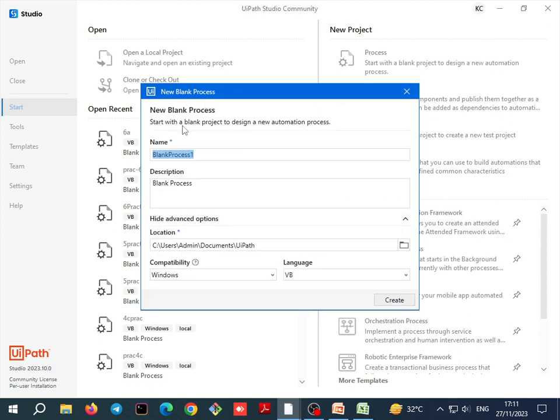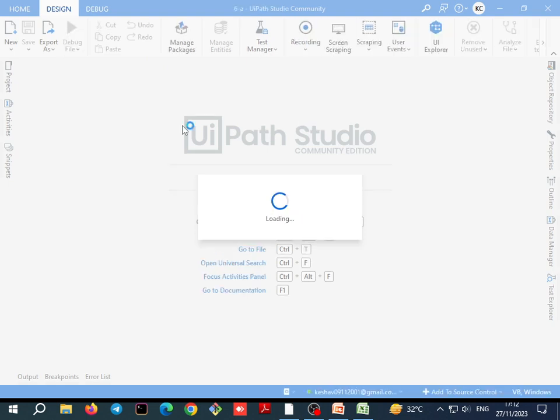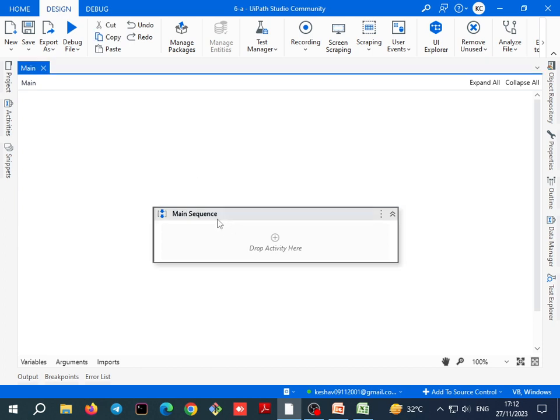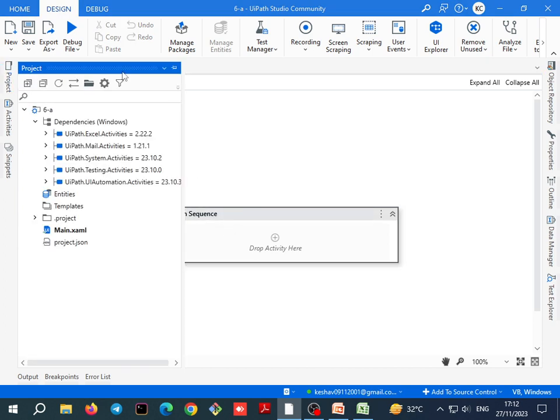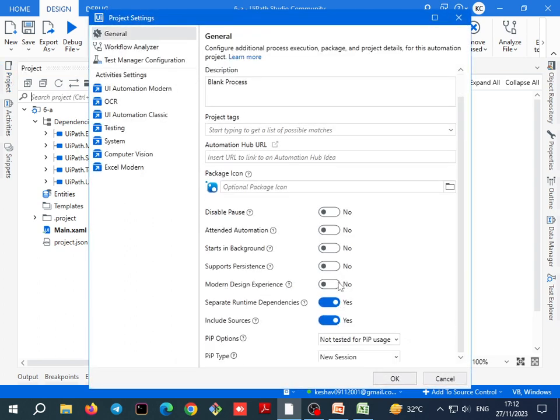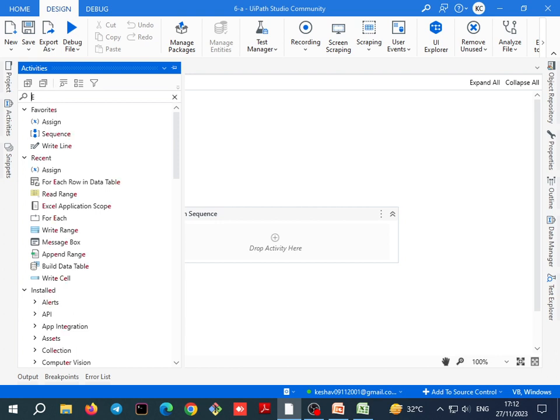Take a blank process, 6A. Click here inside the main sequence. First of all, go inside the project. Every time I say this: go inside the project, click your settings and disable this modern design experience. Okay, and reload your UiPath Studio. That's it. After that, click on activities, search for Excel application scope.